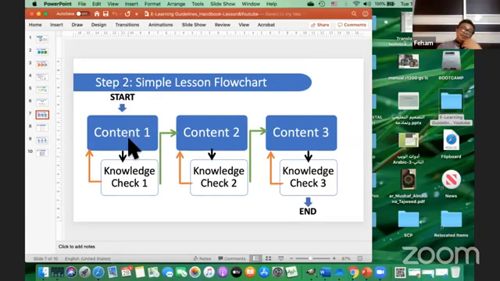After content 1, we have knowledge check 1, and then we go to content 2. We move to knowledge check 2. It's like an activity for our students to perform. And then we move to content 3, and later after that, knowledge check 3 and the end. So as simple as that. For every single content we have an activity, just a very simple activity, a question maybe, and then we move to the second content, and then we have knowledge check 2, and then the third we have knowledge check 3.